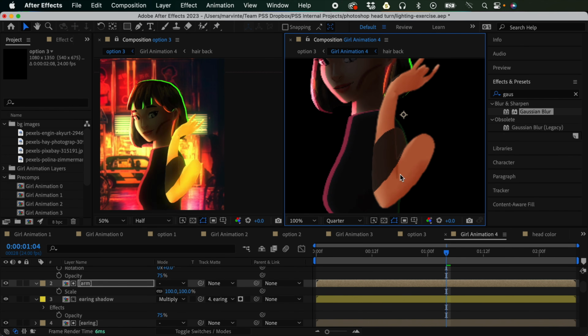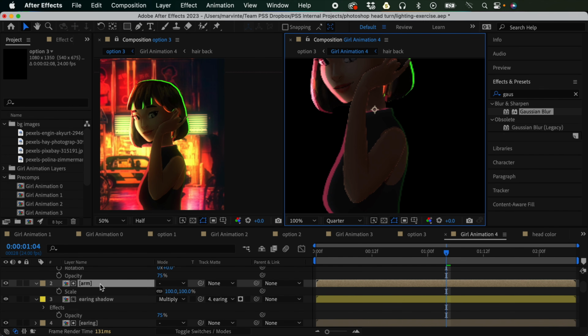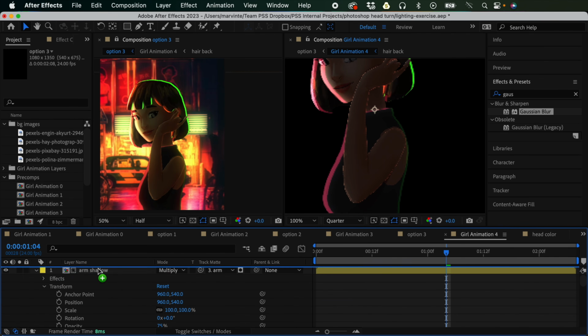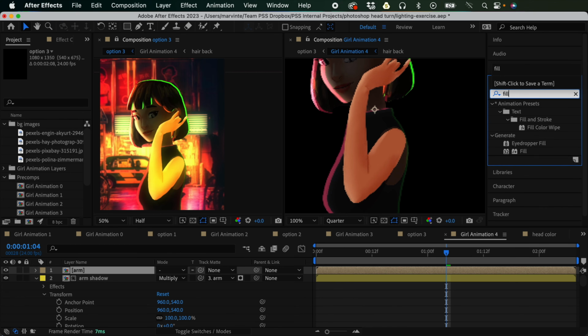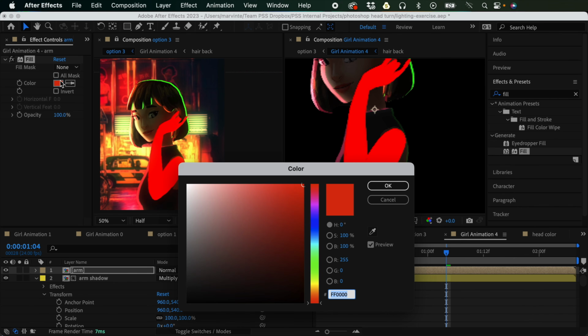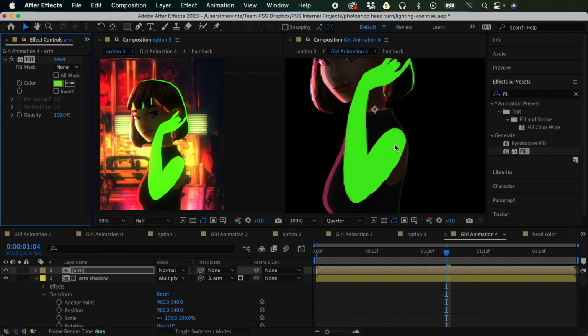So I think this is that arm. So I'm just gonna duplicate this and bring this on top, right? And then change the color. I'm gonna add a fill effect now. Make this neon green, something like that. Let's just adjust this later on.